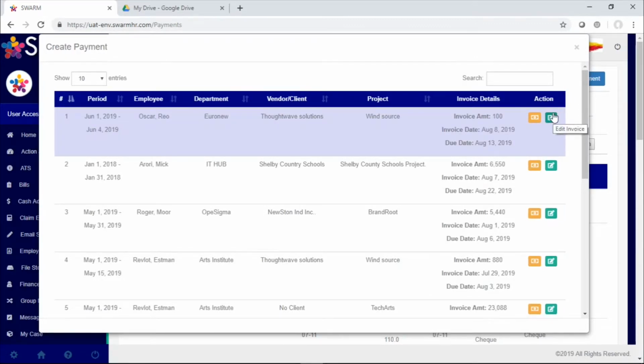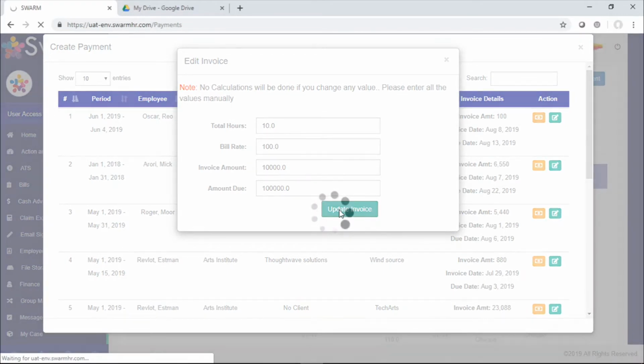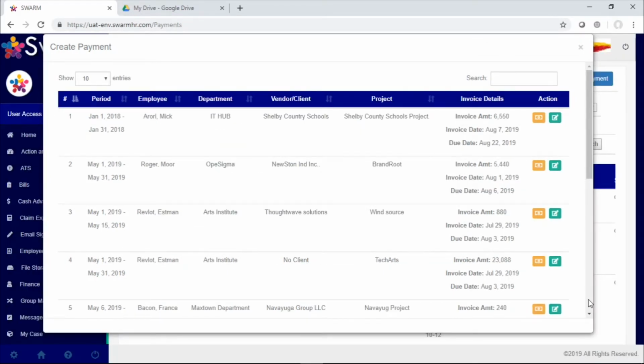So let's click on this second button, edit invoice. Again, we can see the note up there. The calculations will be done if you change any value. You should enter all the values manually. So let's say the total hours, we can give 10 hours. The bill rate, 100. The invoice amount, let's say 10,000. Amount due, say 100,000, and we update. That's how you create an invoice, as you can see over here.